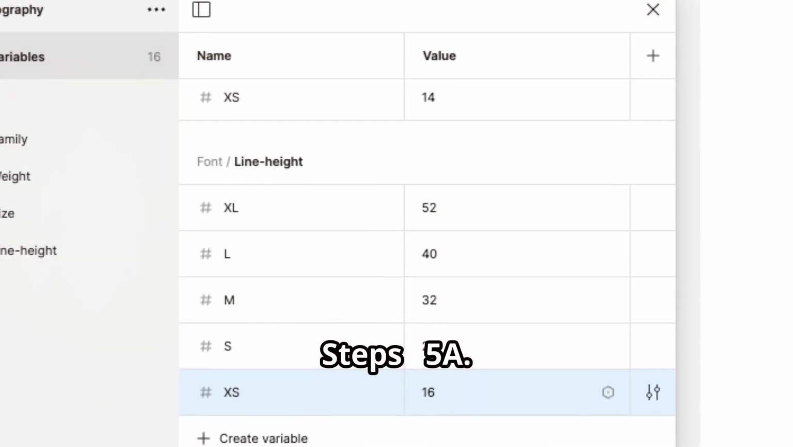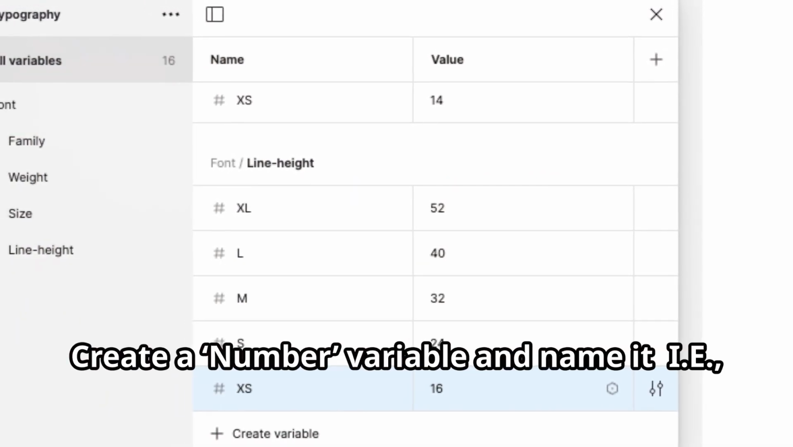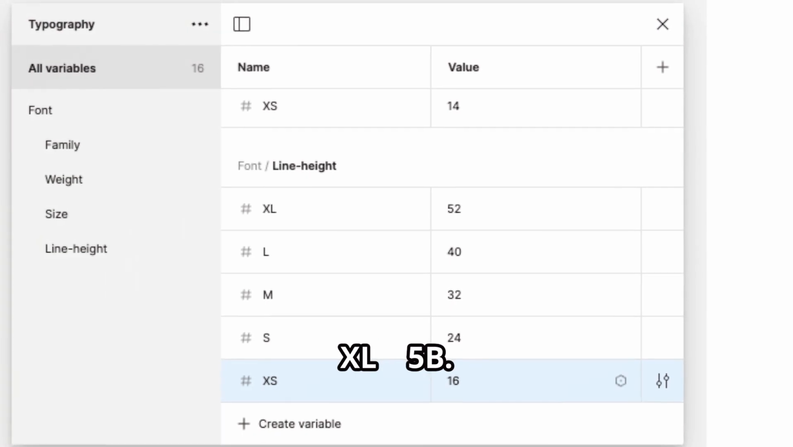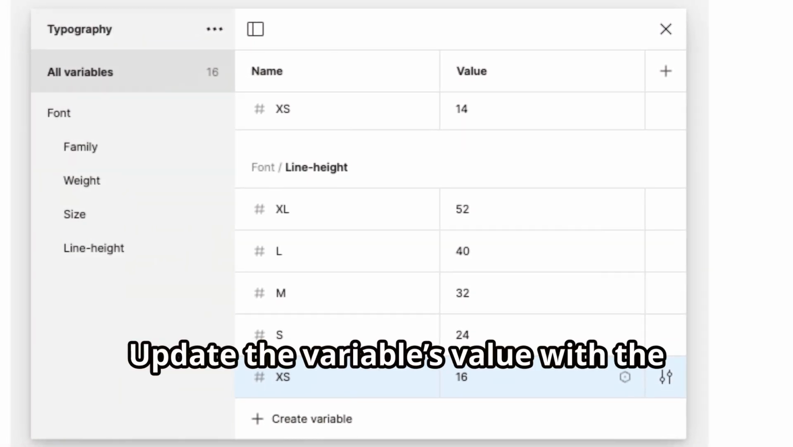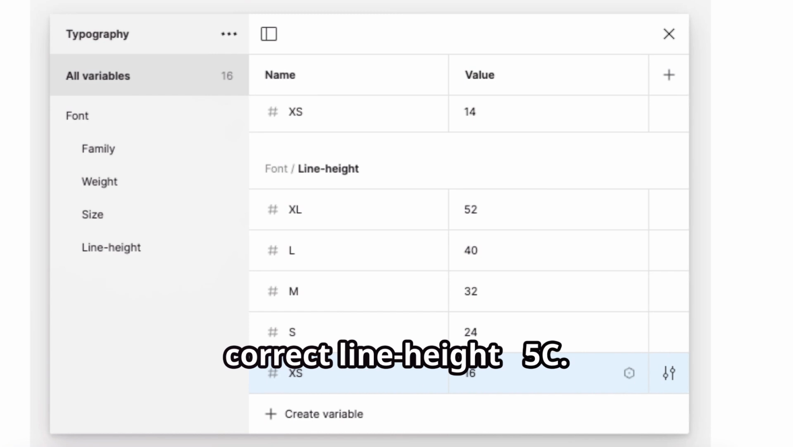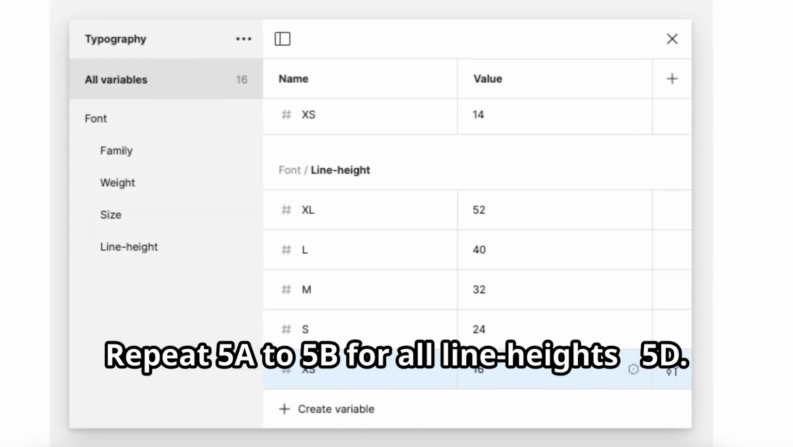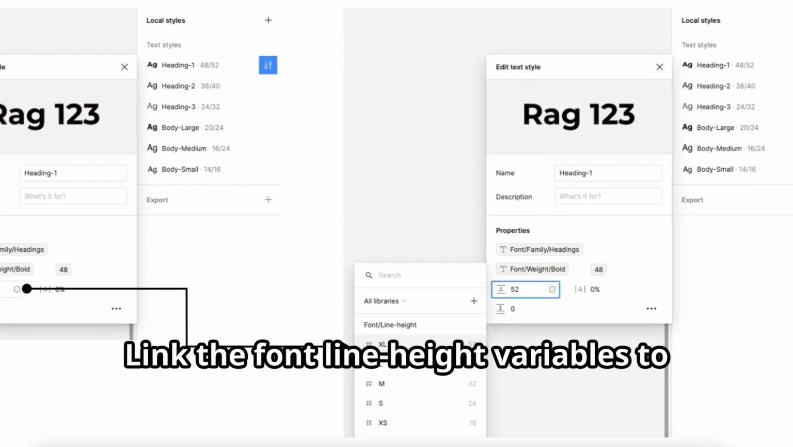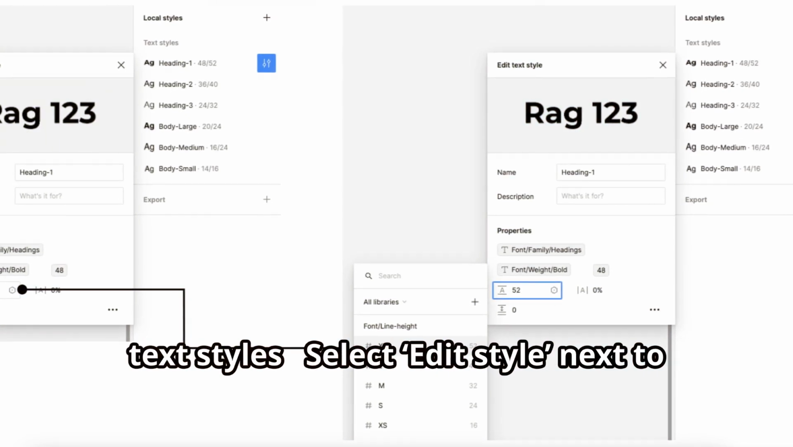Steps. 5a. Create a number variable and name it, i.e. font/line height/XL. 5b. Update the variable's value with the correct line height. 5c. Repeat 5a to 5b for all line heights. 5d. Link the font line height variables to text styles.